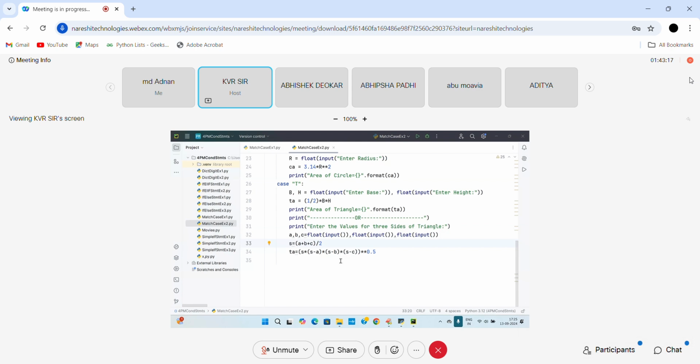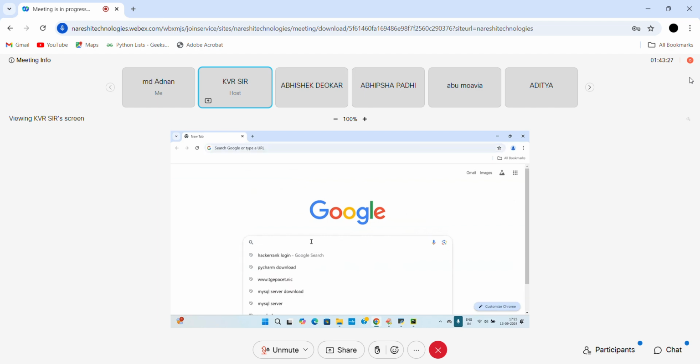Correct, sir. I think, students, this is correct. I hope it is correct only. So when 3 sides are given, the formula is like this. I will check it on the internet because it is coming 0. That is the main point.